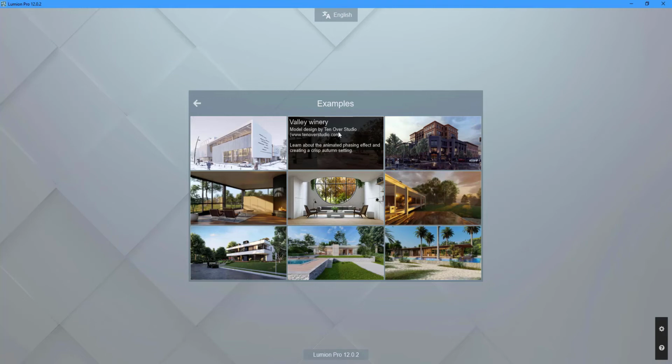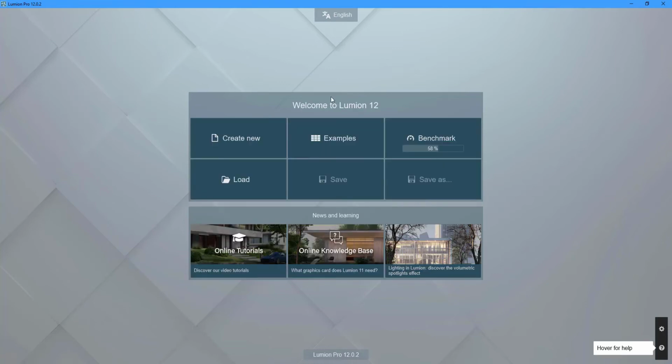All these examples also offer you a place for exploring how the professionals do their work in Lumion, with different architecture and settings. The Load, Save, and Save As buttons will allow you to open and save your file using the names that you prefer.